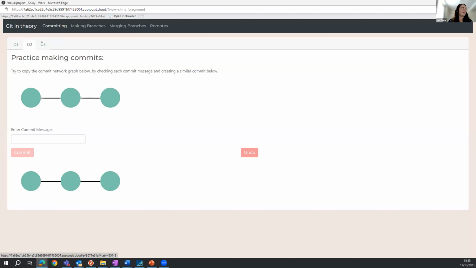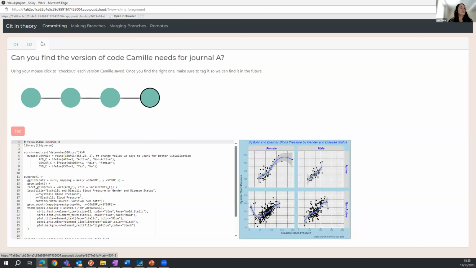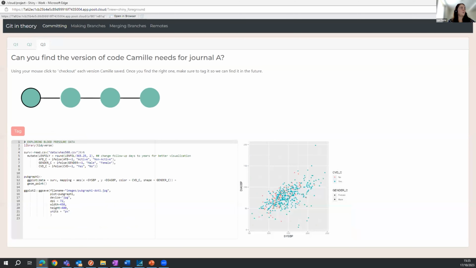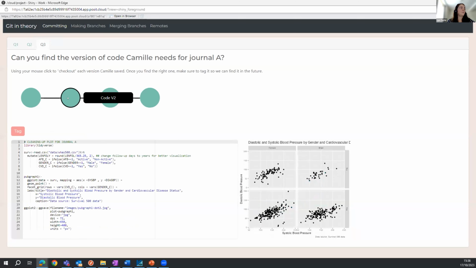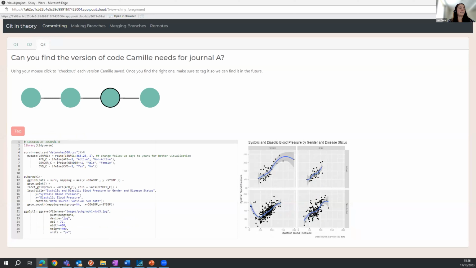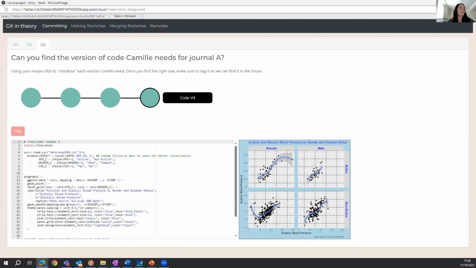So going on to question 3, this is Camille. And as Christina mentioned in the slides, you can click over each one of her commits in this network diagram. The first one, she was exploring the blood pressure data. She got this graph. The second one, she cleaned up the plot for journal A. That was using this graph. And in the third one, she started looking into journal B and changed the graph to be like this with splines on. And then finally, she made a fourth commit and she changed the colors and tidied up the graph for journal B.